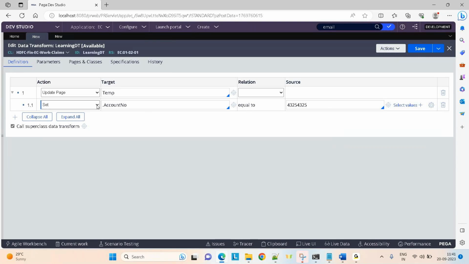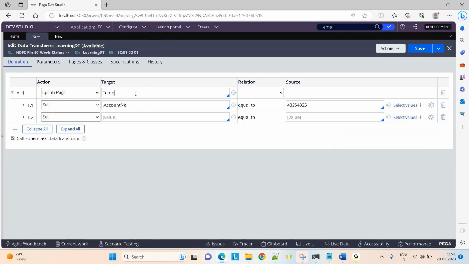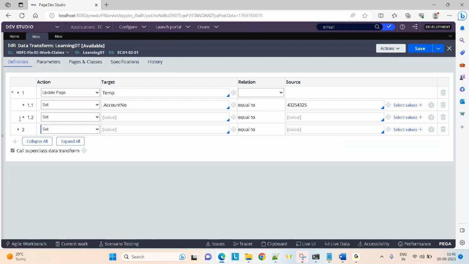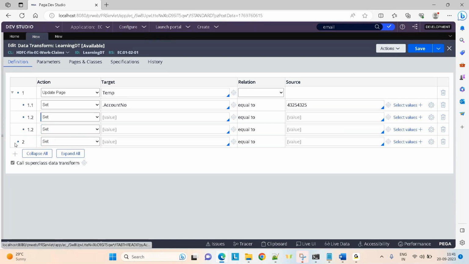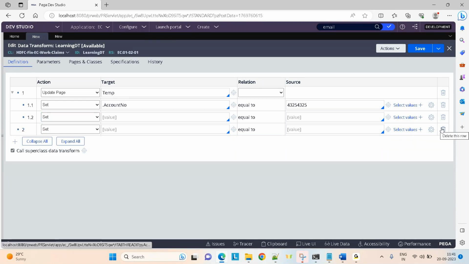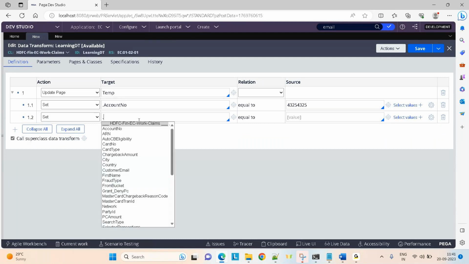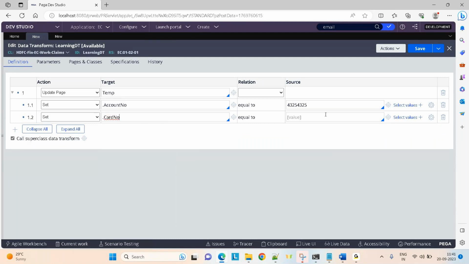Just keep your pointer in 1.1 and click plus. If you keep your pointer in 1, you will get step 2. If you keep your pointer in 1.1, you will get 1.3. So please make sure where you are keeping your pointer before you click on the plus icon. Now, this is how you give properties and values using update page. Just you give a page name and you give the values.